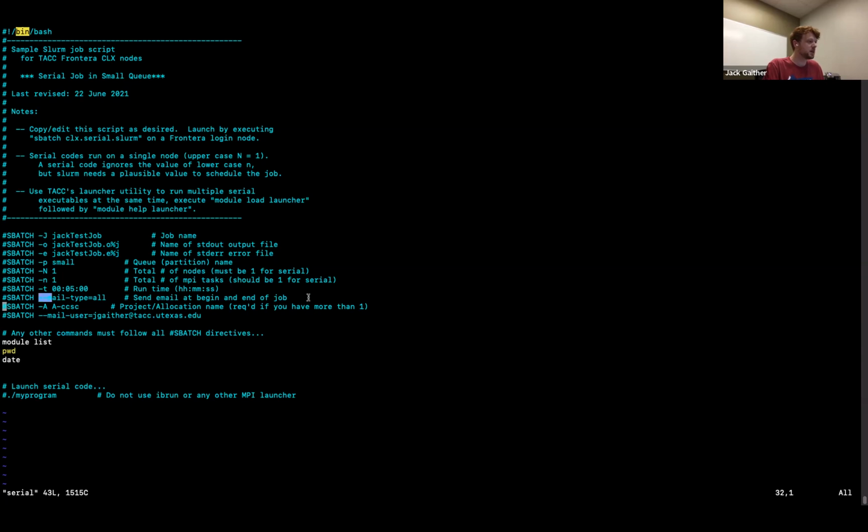We also have mailing options, right? So when your job begins and when your job ends, we can send you an email notification to the email that you would like. And that's basically the set of the normal sbatch commands that we use. Any other commands can be found under the running jobs link. There's the whole list of the common sbatch options.